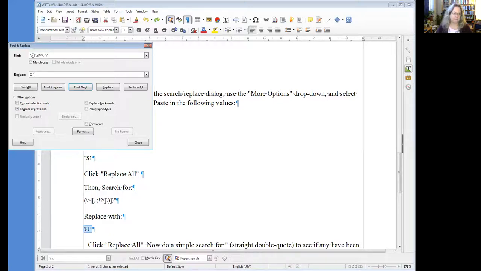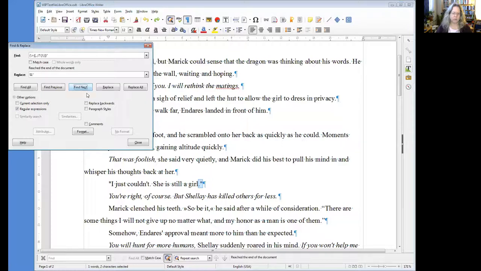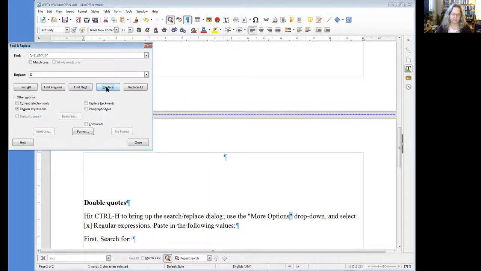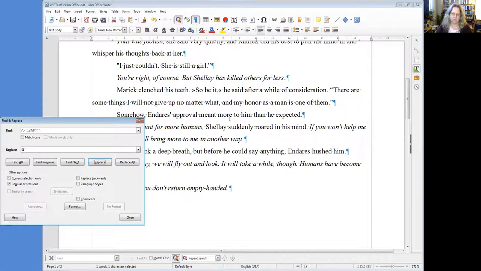So now we're going to see if I can find one. Yeah, we don't want to replace that. You want to replace that one. Replace. And of course it jumps to the next one. So let's scroll up here.